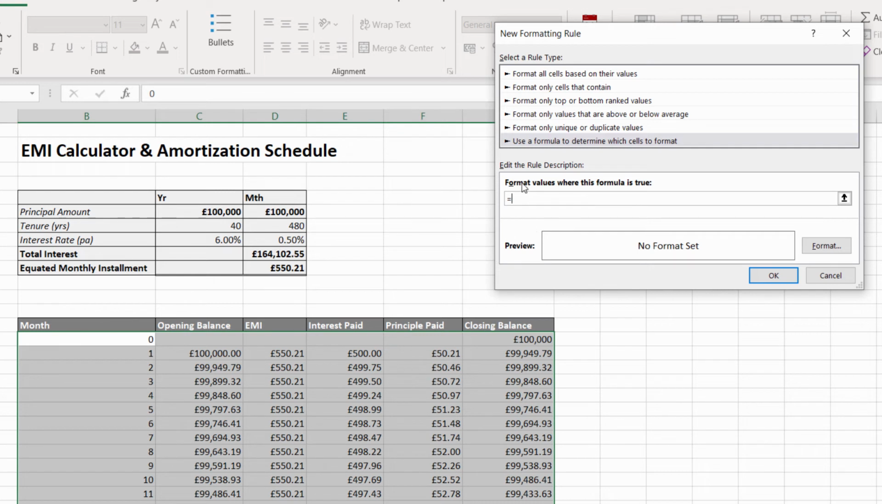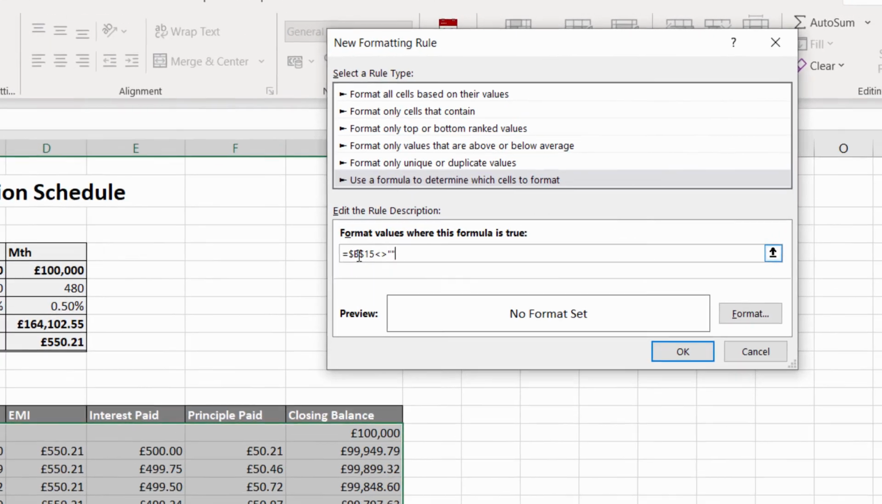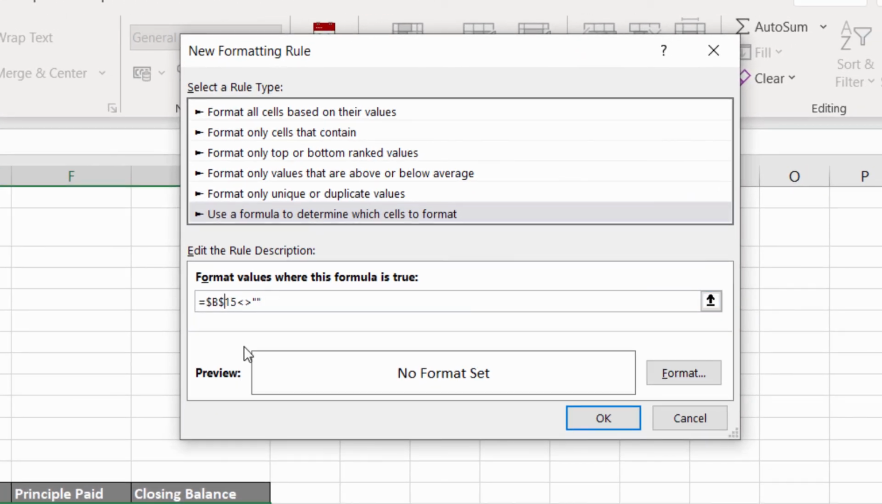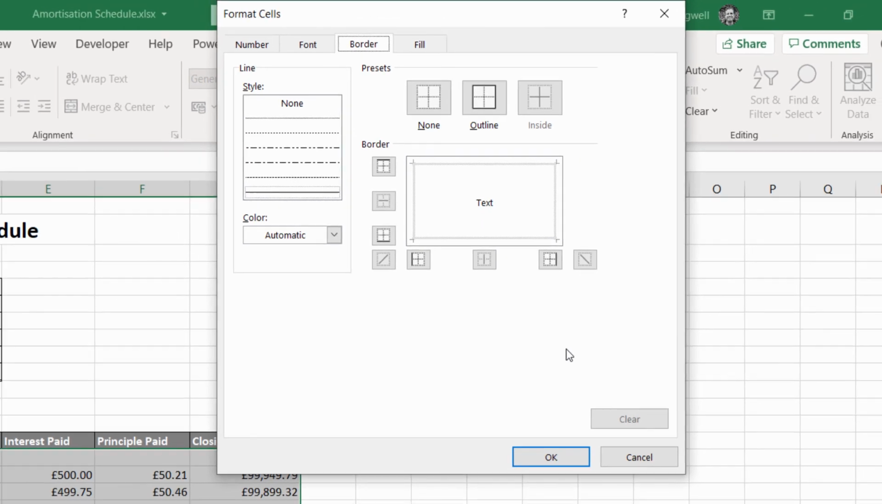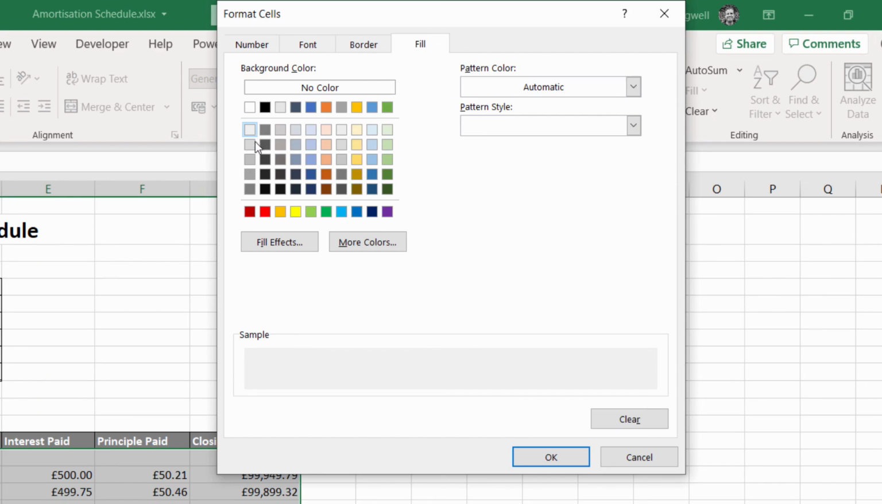Now the way to do that is write a formula for the active cell. So is B15 not equal to an empty text string? Now we need to think about our dollars here. At the moment, as this rule gets copied down these rows within our table, it will currently only look at B15. Well, I want it to look in the other rows, but always in column B. So what I'm going to do is take the dollar out between the B and the 15. So only the column part of this cell reference is locked. So if this is true, I want the border to be outline and the fill to be this light grey.